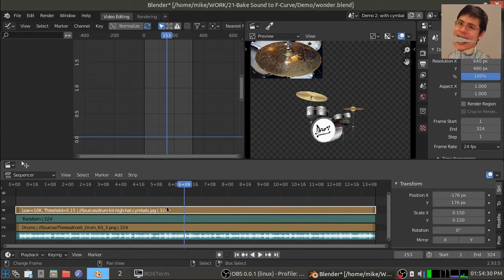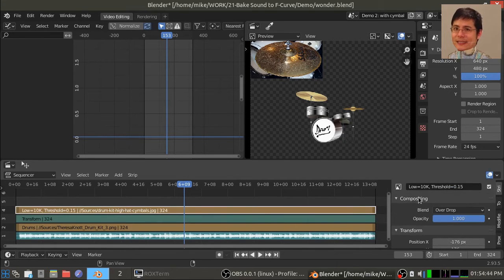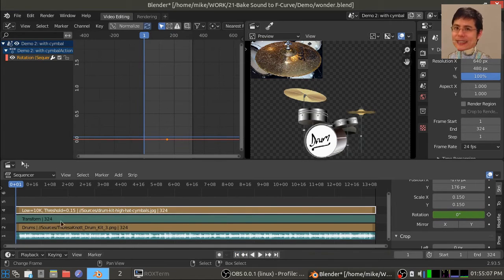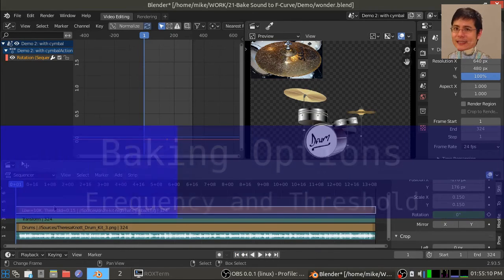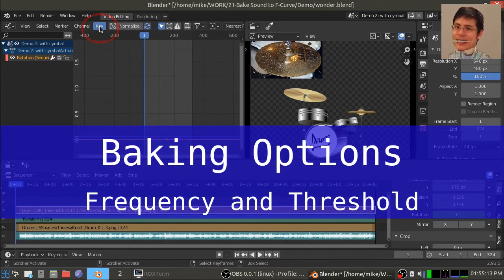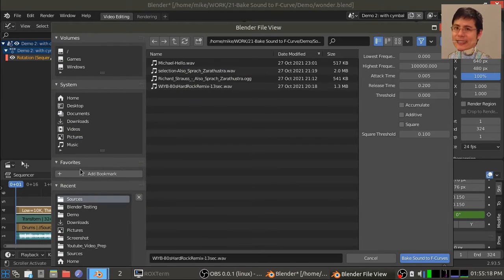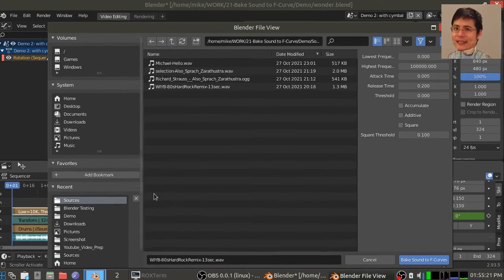Now, here you can see that I've named this specially. I renamed this to give myself a little cheat sheet because I had to play around to figure out the right settings to get the result I wanted. So here we go. We're going to start this by going down over to rotation. I will just press the I key to set a keyframe. All right, and we need to make sure we're at the start of the scene. And now we can go ahead. We go to key, bake sound to F curves, and we are going to play with these settings.